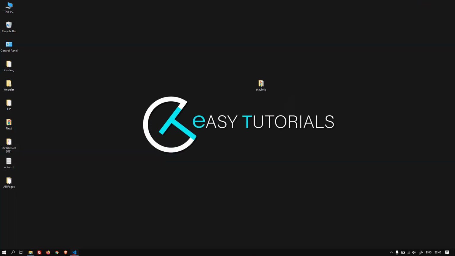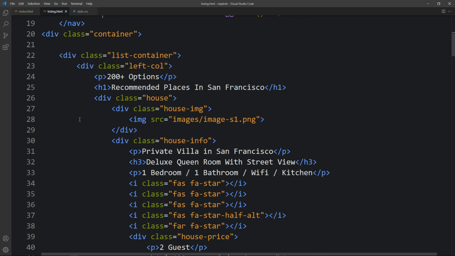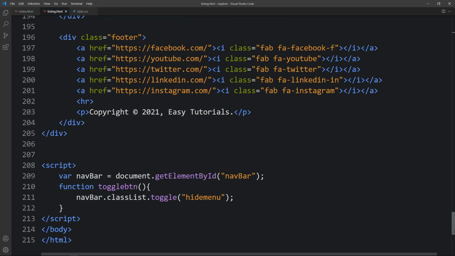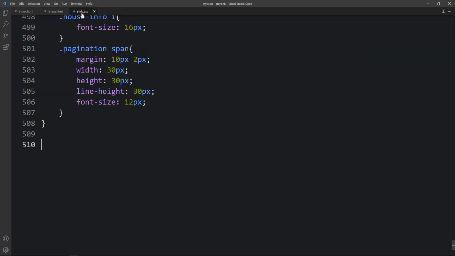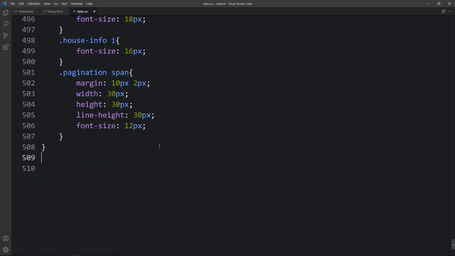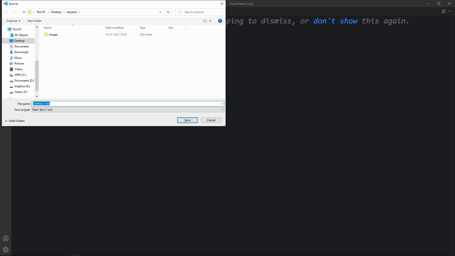So in this one you can see this is the HTML file for the second page, which is the listing page. Let me scroll this file. You can see these things we have created in the last video, and this was the CSS file. Again we will write the CSS in the same file. Now we will create a new file and save it with the new file name house.html.